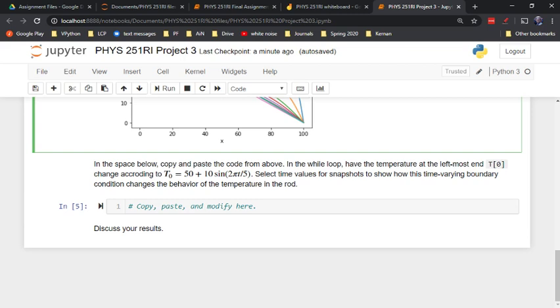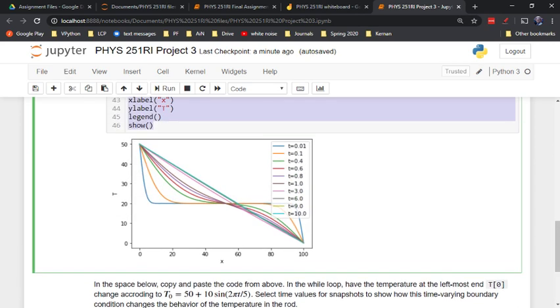And what I want you to do is, inside the while loop, have the temperature at the leftmost end change according to a sine function. So the way this works right now is that the endpoints are fixed. This endpoint is fixed at 50. This endpoint is fixed at 0. I'm assuming that's 0 Celsius, not 0 Kelvin.